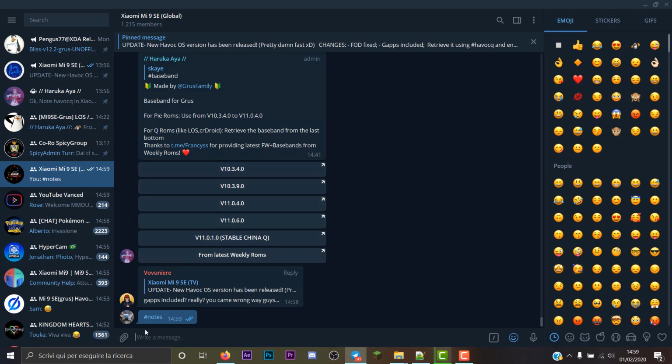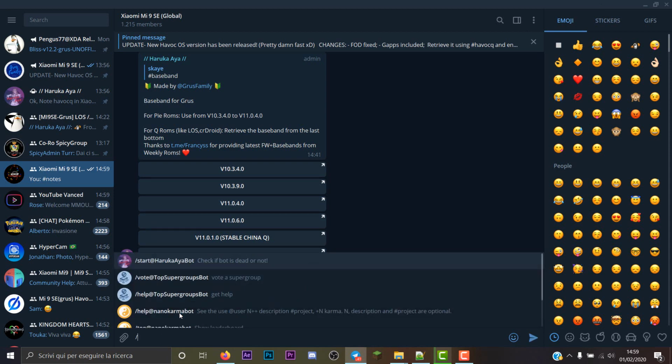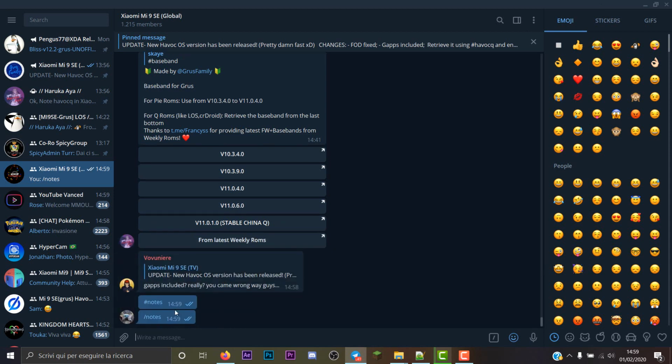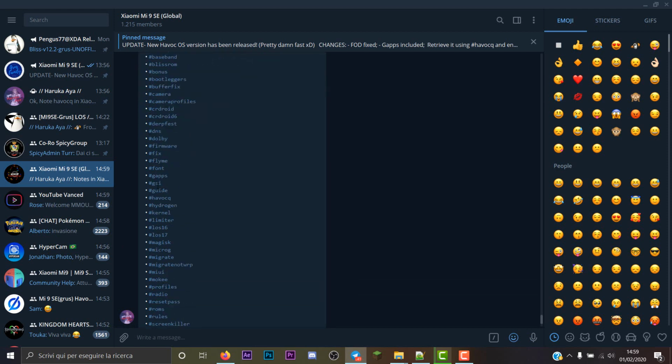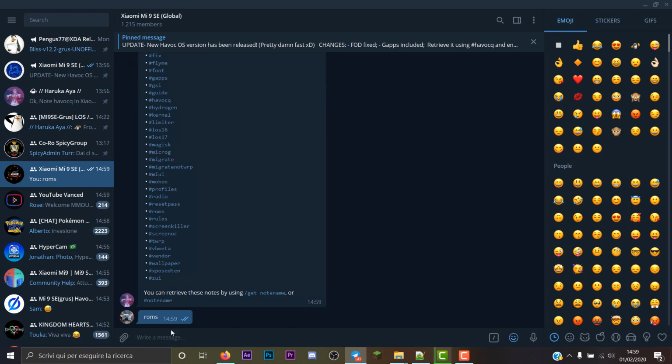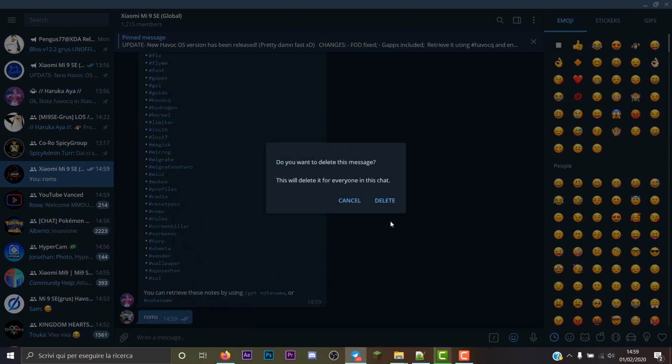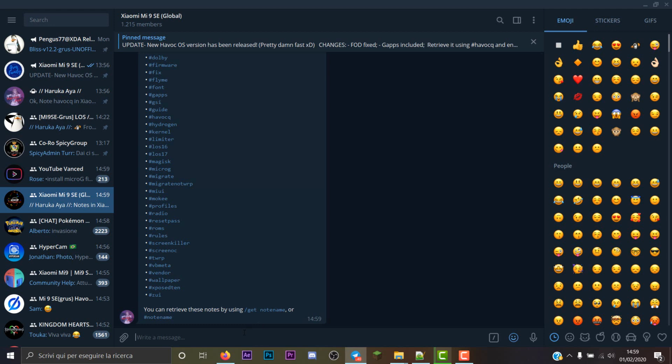Doesn't work. Probably I wrote that badly. Let's see if that works. Okay. So we are going to install all ROMs. The ROMs available for Grus are... why am I writing everything badly today? Oh my god, I'm so bad at this.